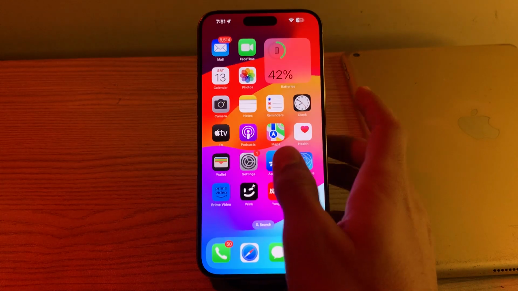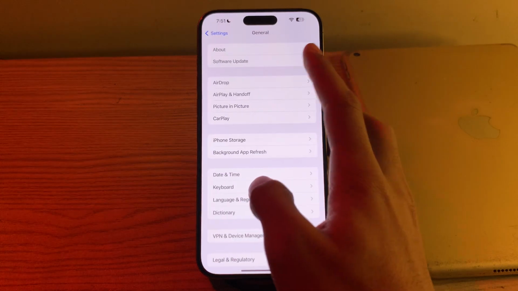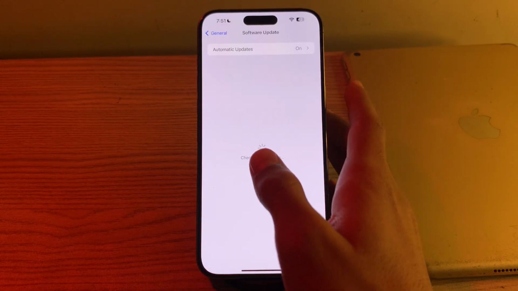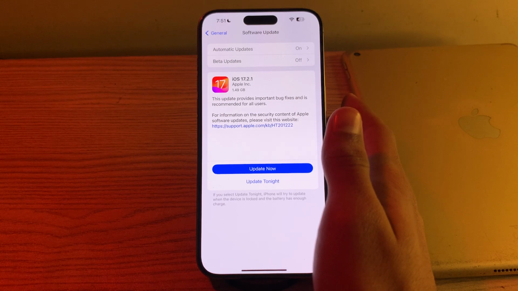Make sure your iPhone is running the latest version of iOS. You have to go to your settings, tap on the general, tap on software update and check if there is any available update for your iPhone. If there is, then simply update your iPhone to the latest version of iOS.